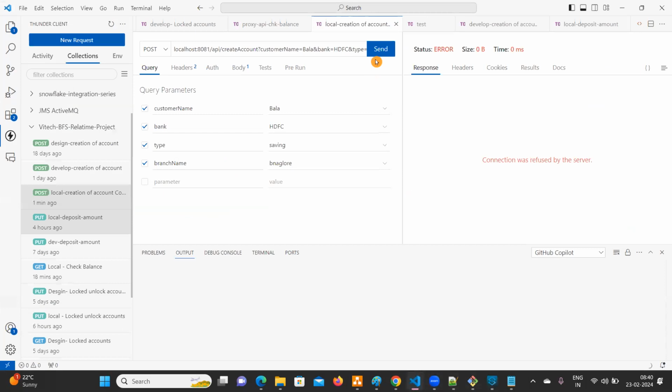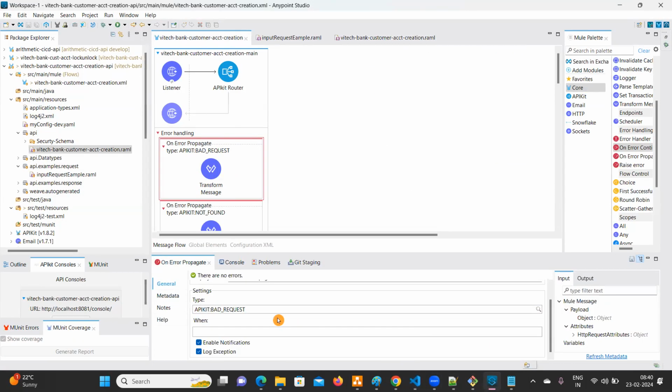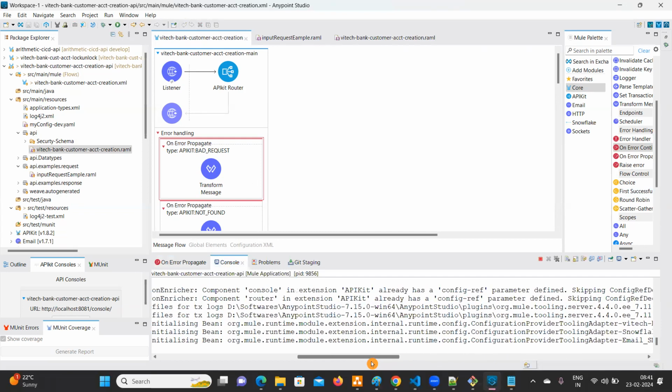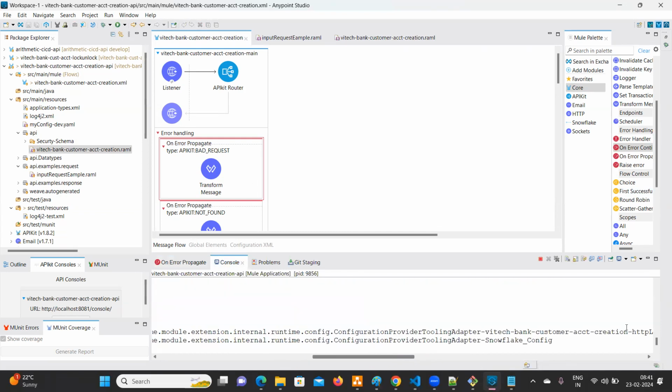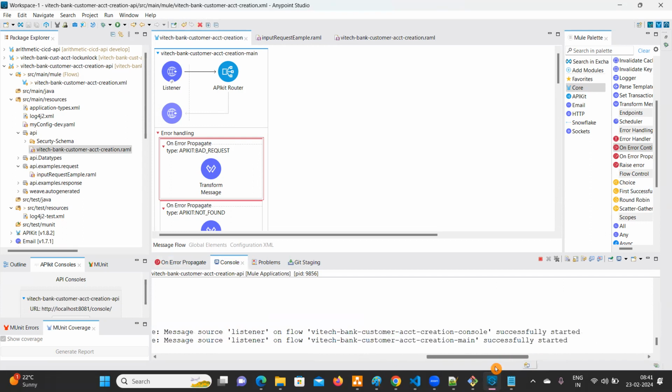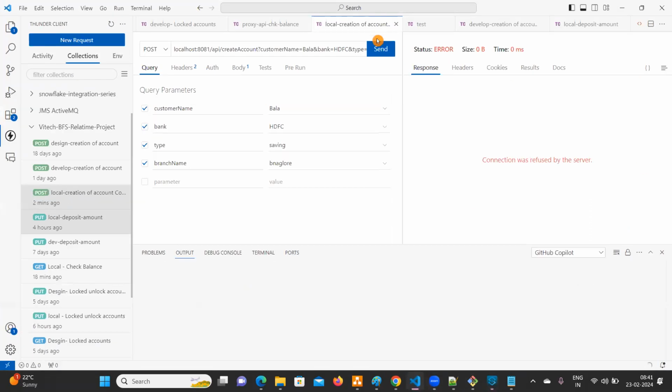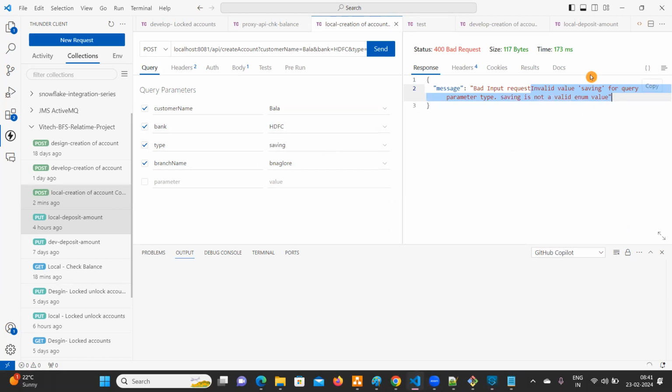What kind of bad request do you want to see? Still it is deploying. Let's get it deployed. See now here, bad input request. So we need to give one space. I'll give an invalid value, saving, for query parameter type. Saving is not a valid enum value. So now the user will get to know, okay, this is my wrong input, so I'll go and verify it here.